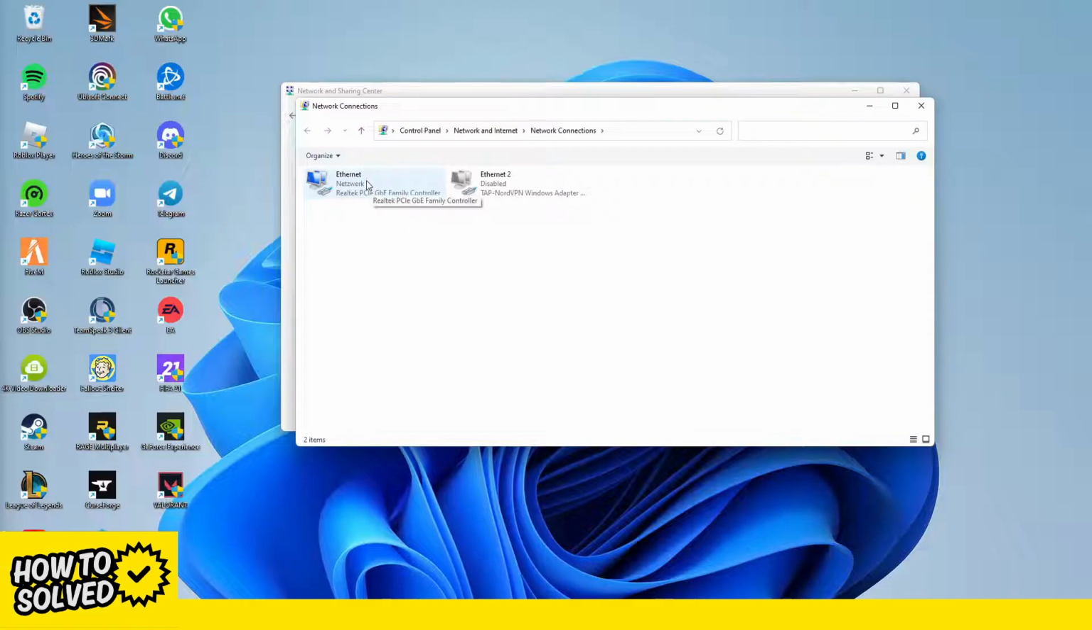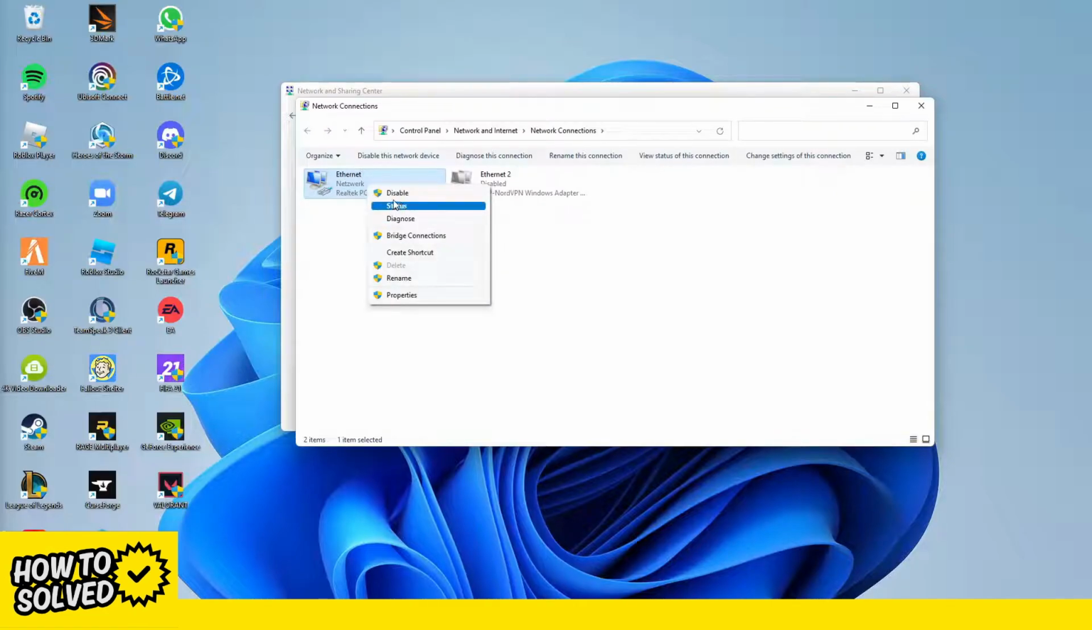And then just, doesn't matter if you're using Ethernet or Wi-Fi. In my case, I'm using Ethernet. Right-click on your network adapter. In order to do this, you need to have administrator rights. Just note that, and just click on Disable. And then we can already check on the bottom right corner that our internet access is lost.